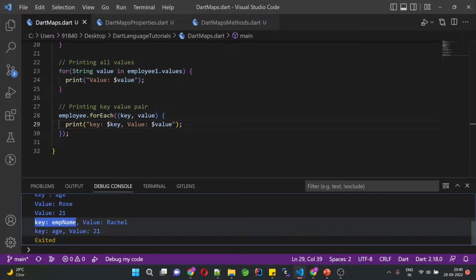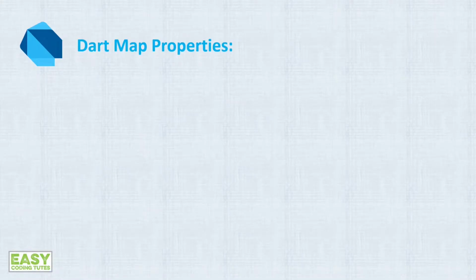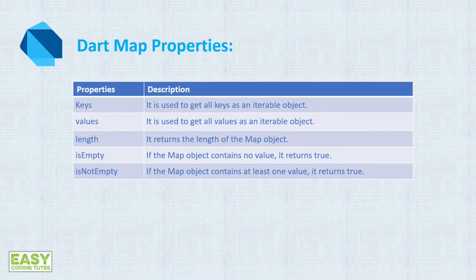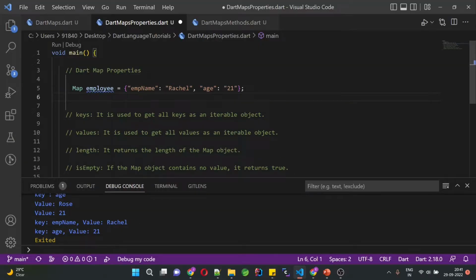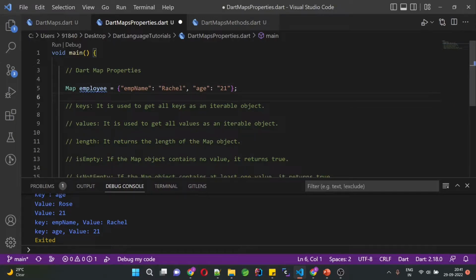So this is the key and this is the value associated with it, and this is the next key and this is the value for that, age. Dart map properties. Here we have a list of Dart map properties with their descriptions. Let's have one example to understand. Let's take the same variable: Map employee is equal to emp name and all this, the old one.